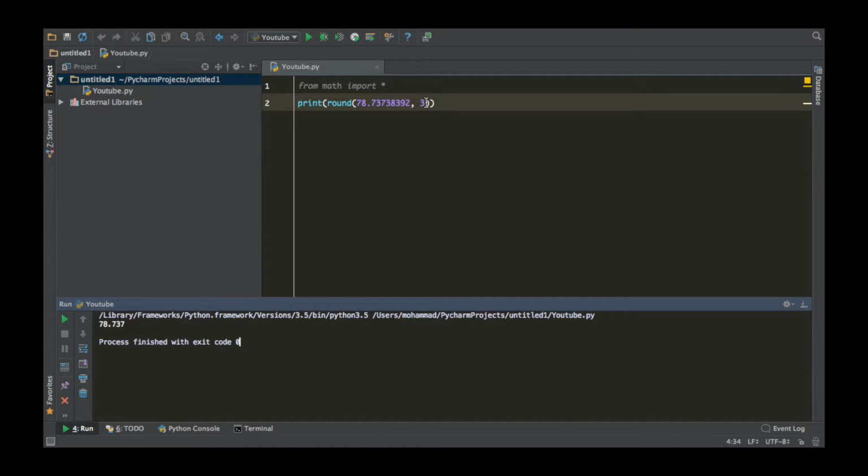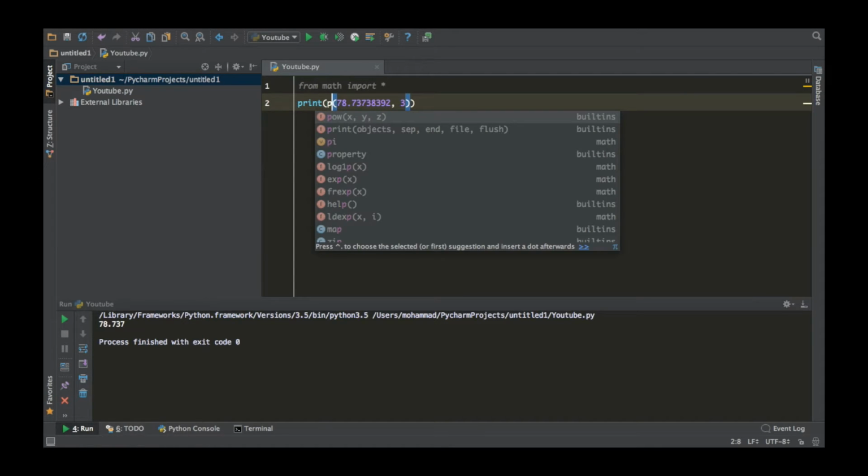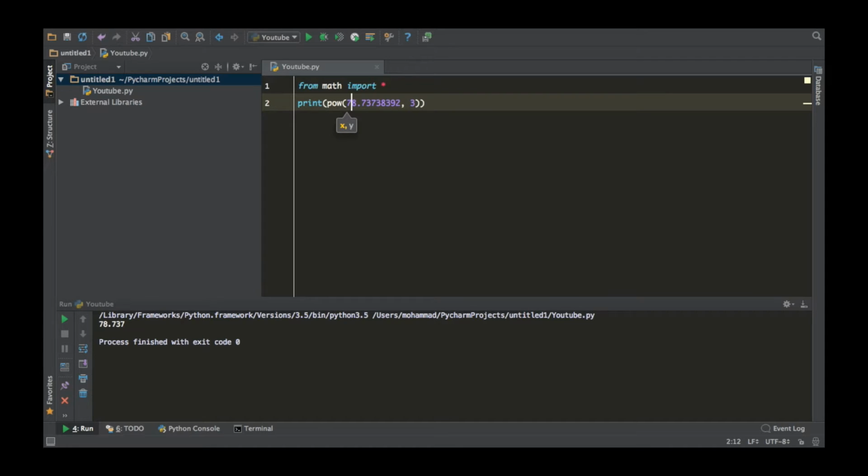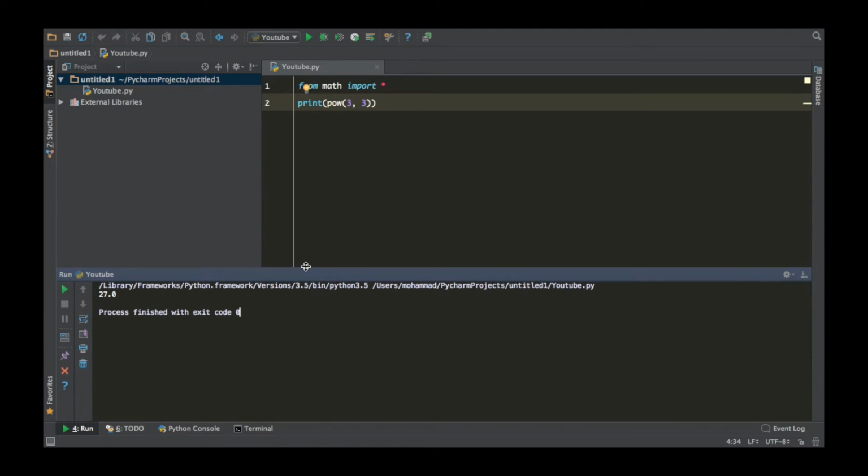So what other functions do I want to teach you? I want to teach you about the power. What if you want to get the power of a number? Let's say you have, that's too big of a number. Let's just put 3 to the power of 3, run it, 27. Okay, so that's another function that will take two parameters.